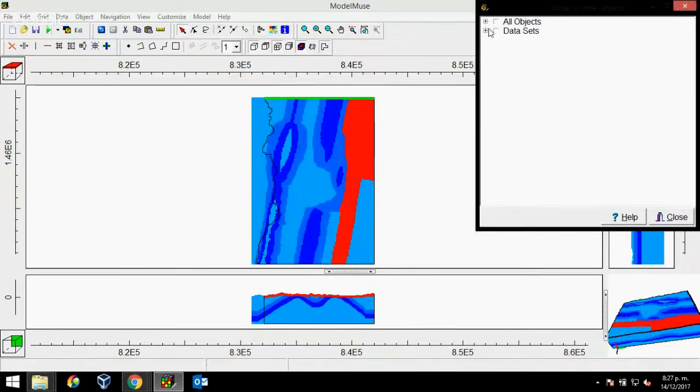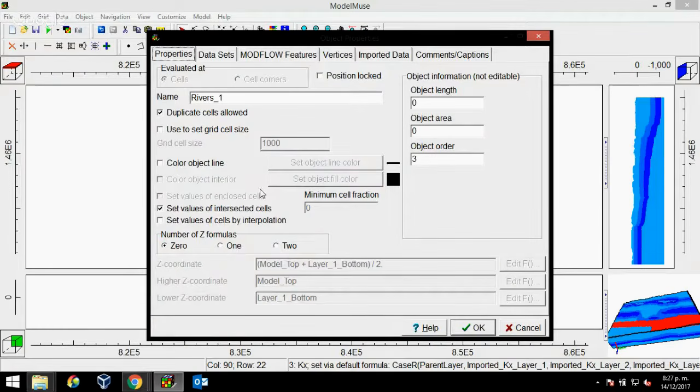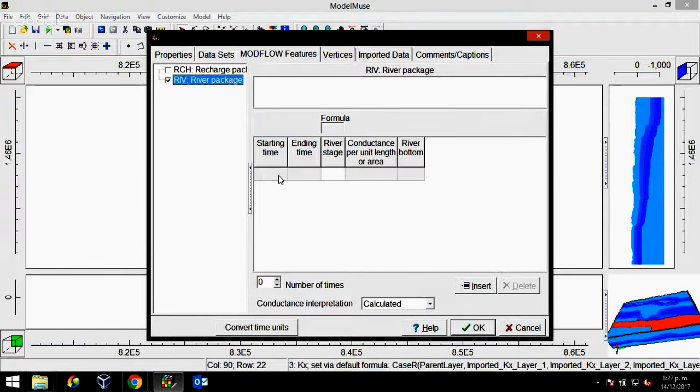Then this object corresponds to an ASCII raster file of the rivers. This is the river. Then we're going to open this object. This object is applied in the topography, and then we need one Z formula using the model top. This is the topography, the model top. We go to model feature and activate the river package. For the starting time, if you double click right here, we have the default values of the starting time and the ending time.